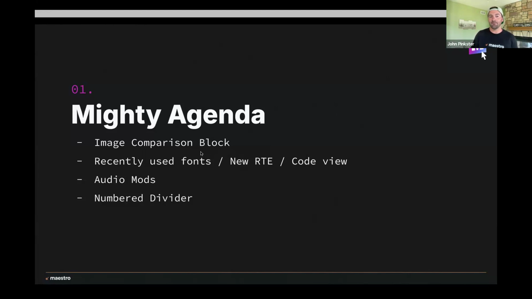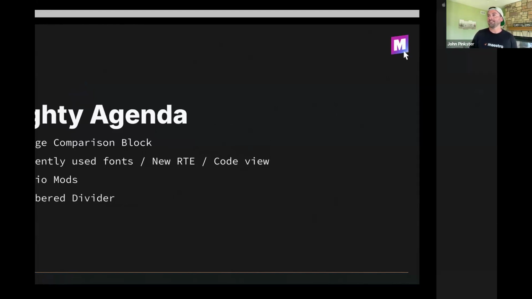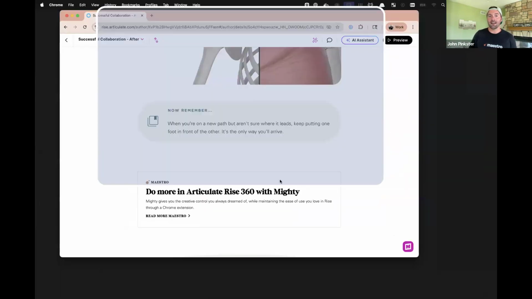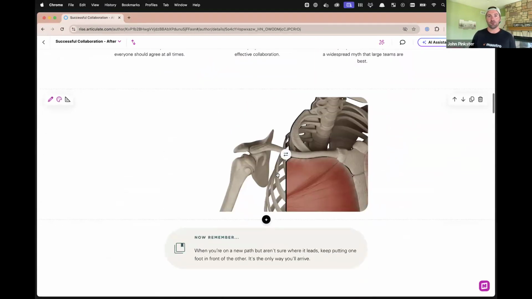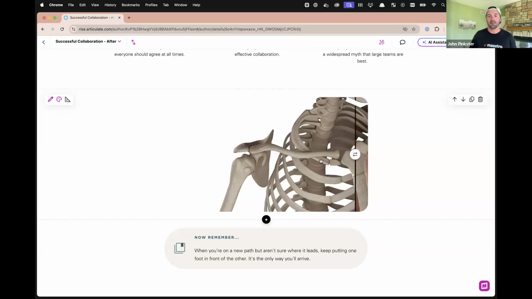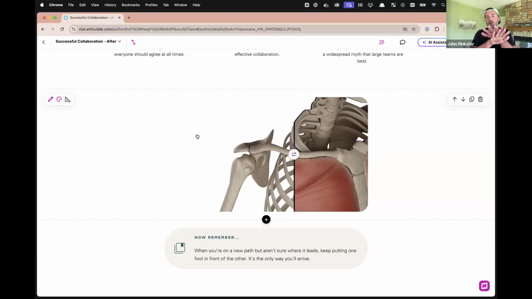So first, this image comparison block is a really fun block that I know you guys have all seen probably when you dropped in the interactive HTML block. It was kind of like our placeholder block. And here is just a fun example of that image comparison block where you can basically have two images overlaid on top of each other. And then using this slider wheel, be able to reveal more of an image or not.